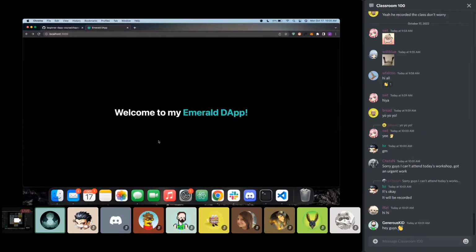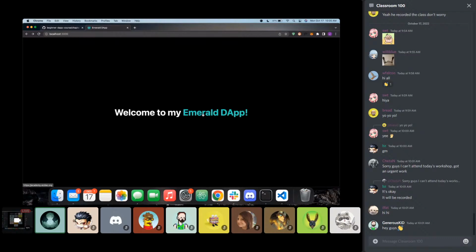We should see it looks a little bit different. This Emerald DAP is now green. It's also not highlighting when we hover over it. So it changed a little bit. We changed the color of this Emerald DAP.